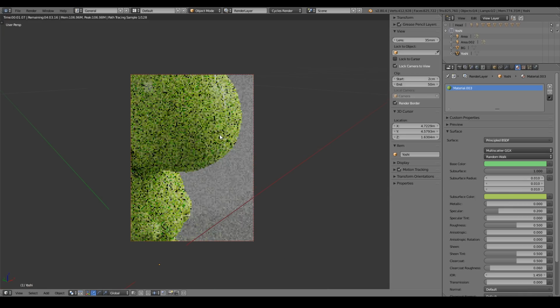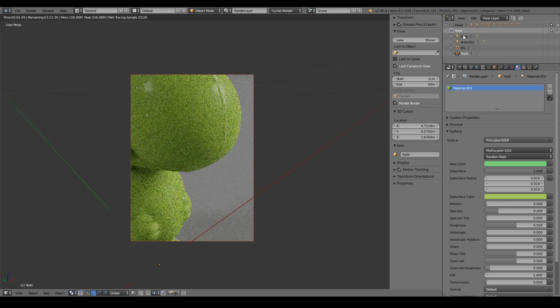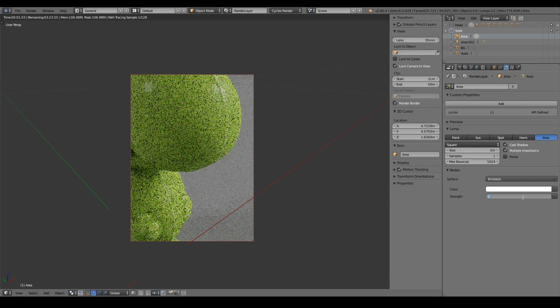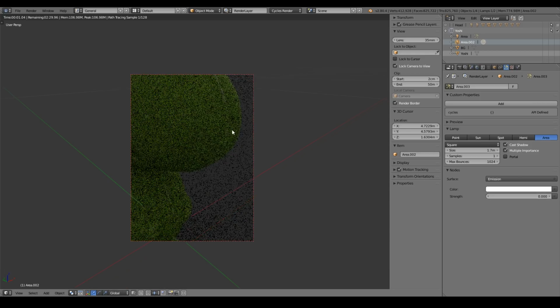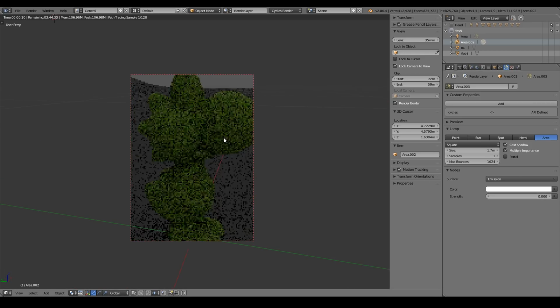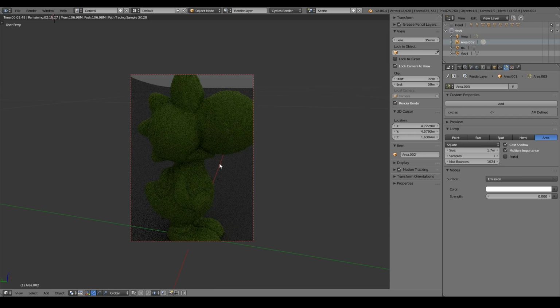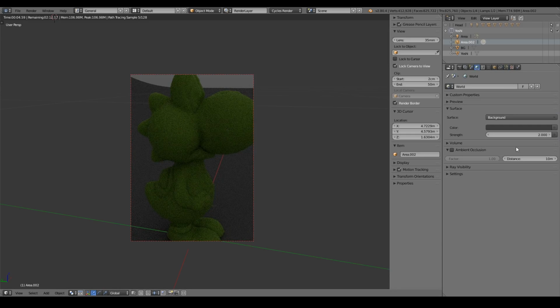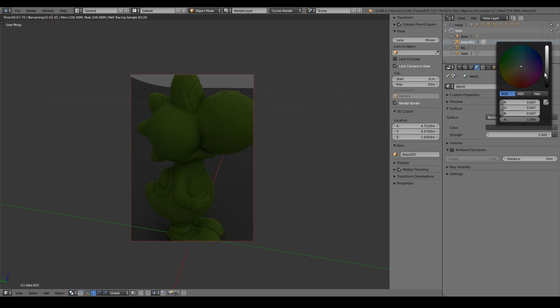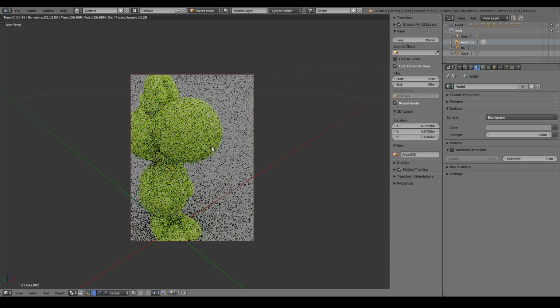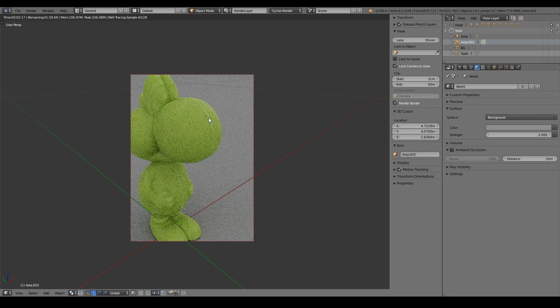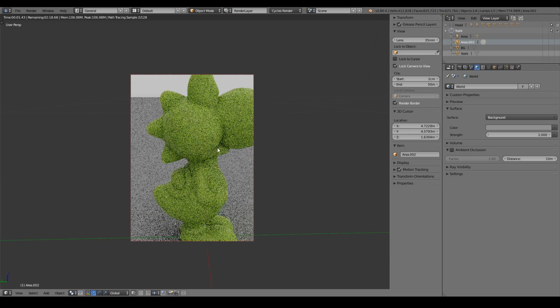Maybe here, let's try to turn off the lights. Just leave the ambient light. Let's make it a little bit intense, strong. Look how the thin parts are clearly desaturated. This is great.